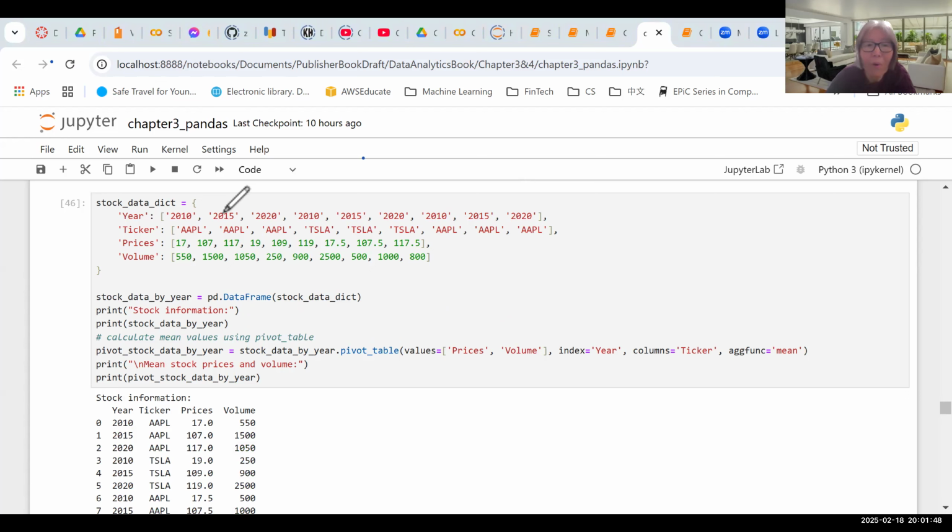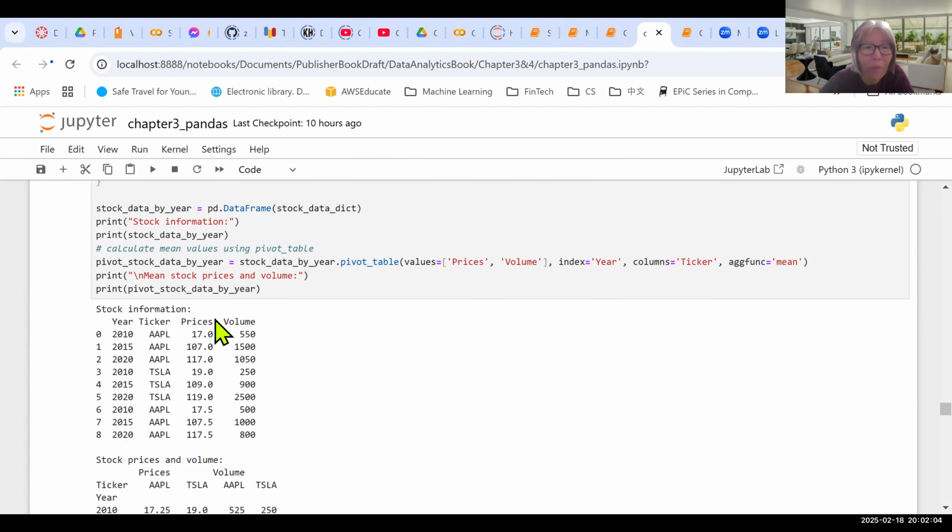So first, we create the data frame using the dictionary, okay? And let's take a look at how this data frame looks like. So that's the data frame, okay? It has multiple years, and the year also has some repetition. The ticker also has some repetition, and then the price and the volume, okay? So that's the data frame.